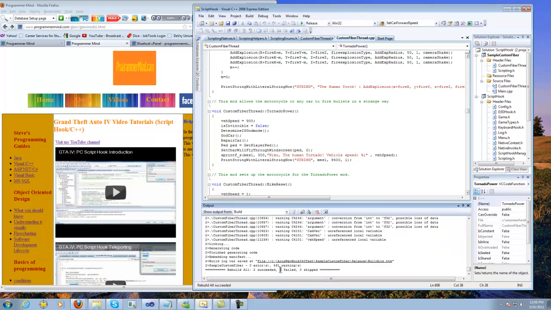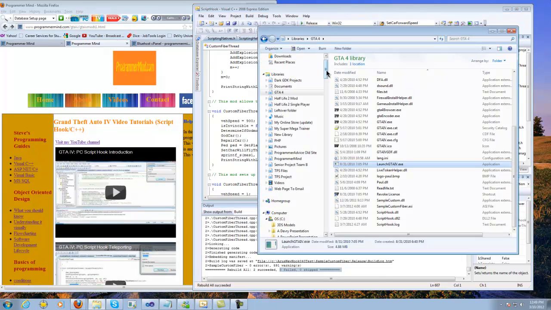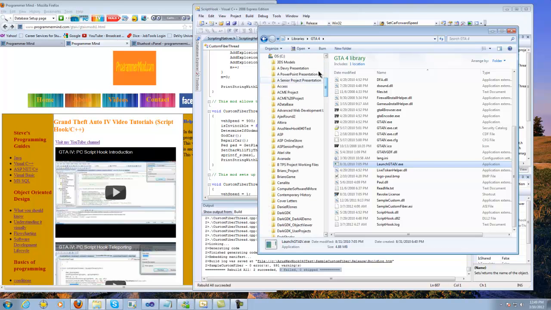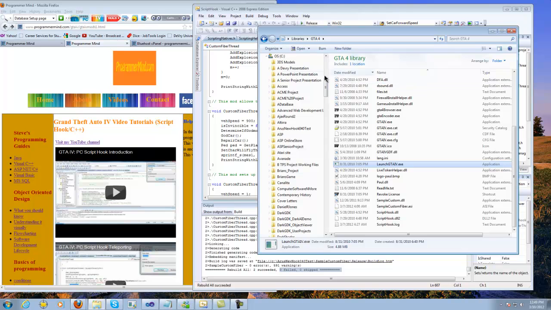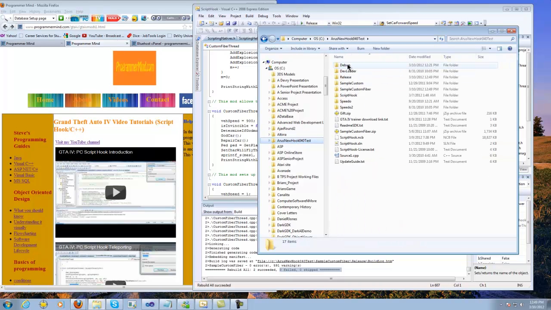Okay, so it's 0 failed. That means it succeeded. And remember what I said, it changed to release. And then you go back here into your folder. Oh, it's back here, actually, I forgot. So this is the GTA IV regular folder where you install Grand Theft Auto. It gets installed directly. And this is the folder where you would set up the script hook. Remember, there's a debug folder. There's also a release folder.